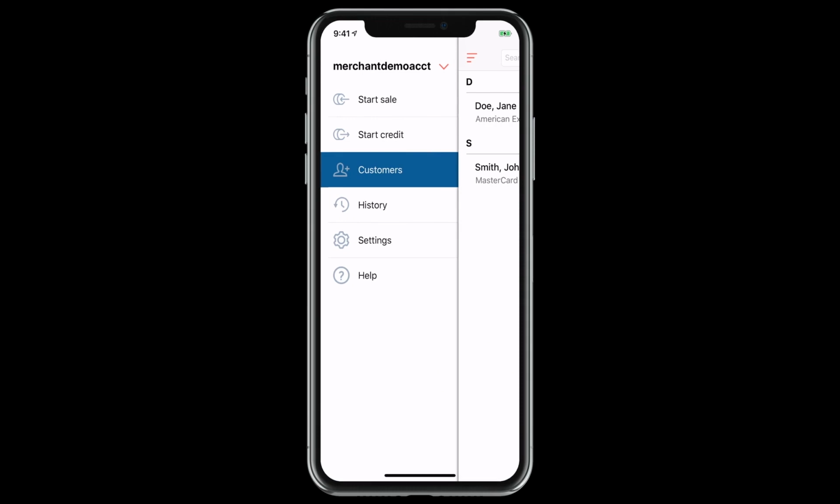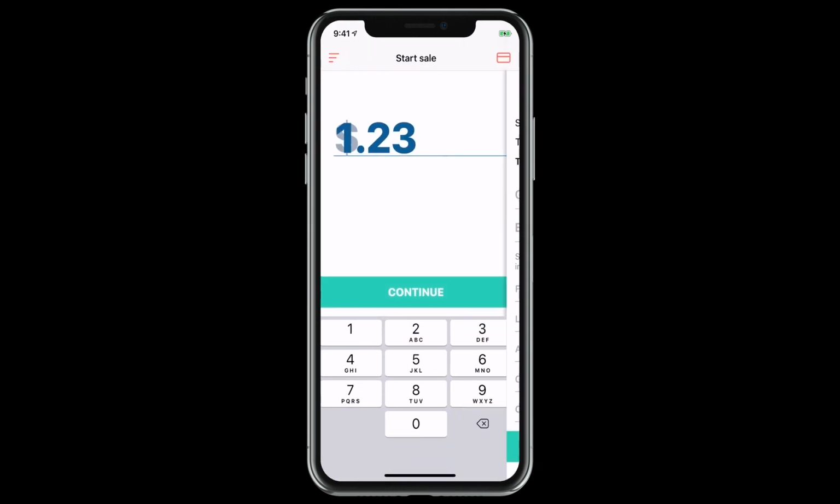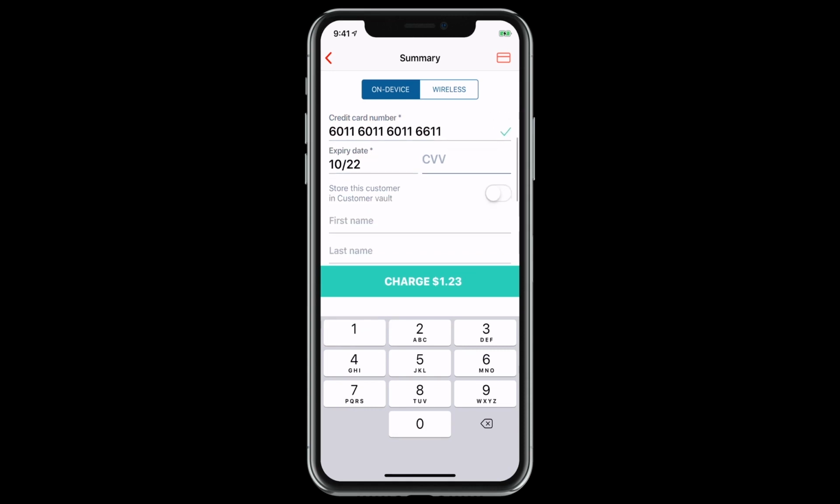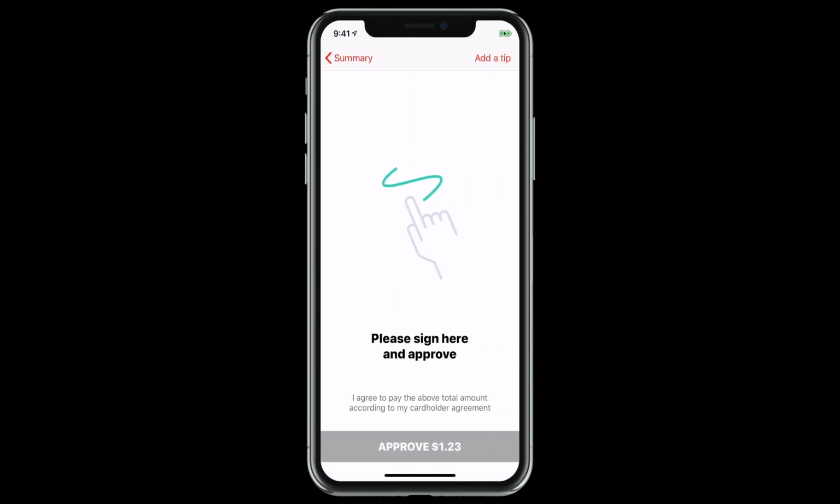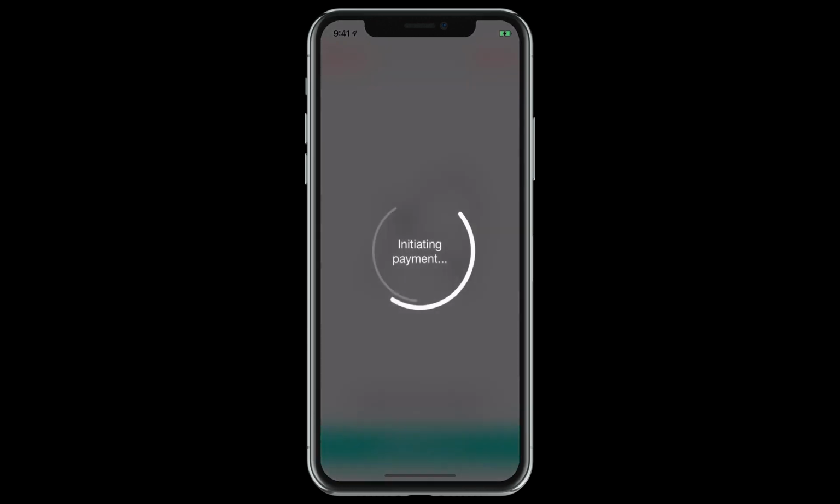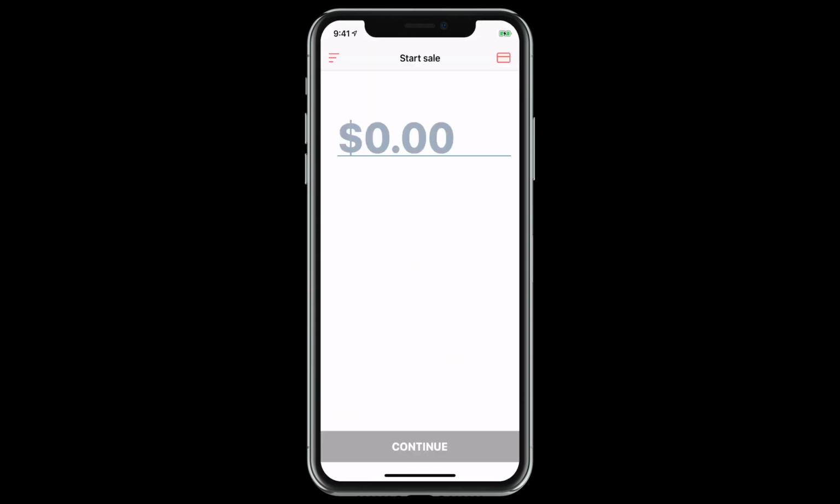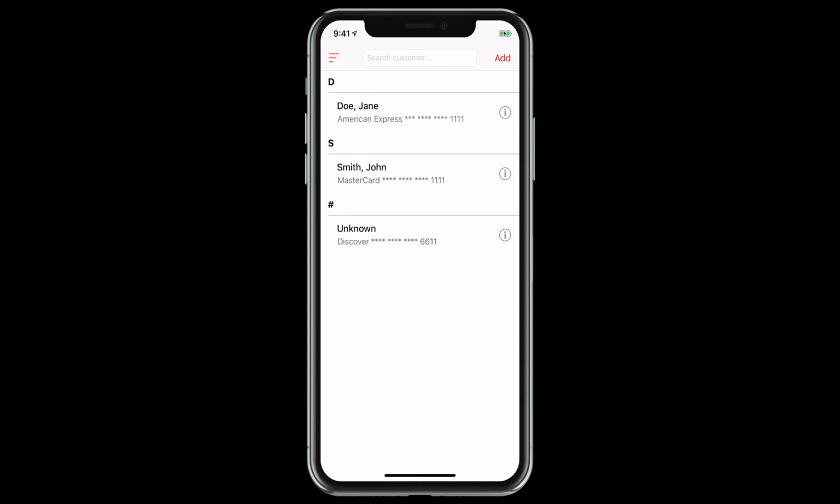Additionally, once you turn on the Customer Vault feature, if I go and do a normal sale, a new sale, I can add a credit card. And now I have a radio button here to store the customer to the vault. And so I can check that. And when I charge them, the transaction was approved, and then if I go back to my list of customers, I see this new customer. I didn't give them a name, so they're listed as unknown, but all their information is saved.